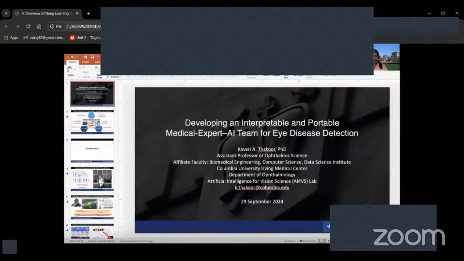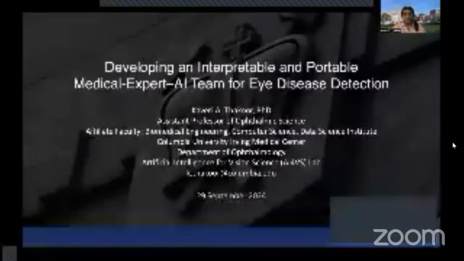I'm happy to present today my work towards deep learning for medical imaging, specifically for ophthalmology. I'll be talking about how we are developing an interpretable and portable, or basically trustworthy, medical expert AI team for eye disease detection.